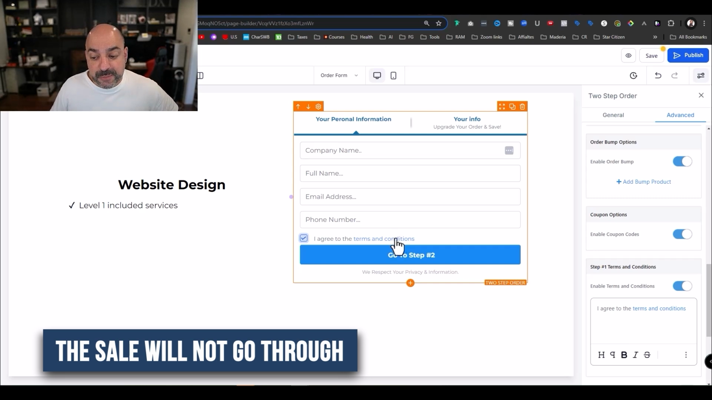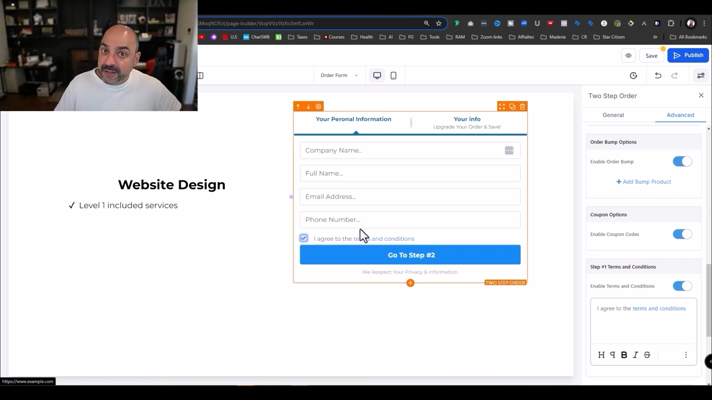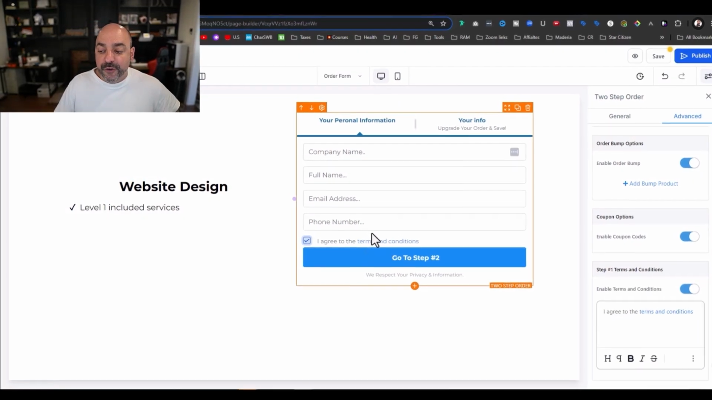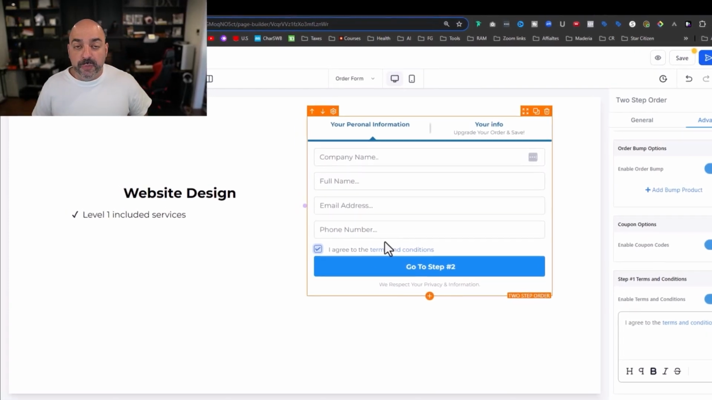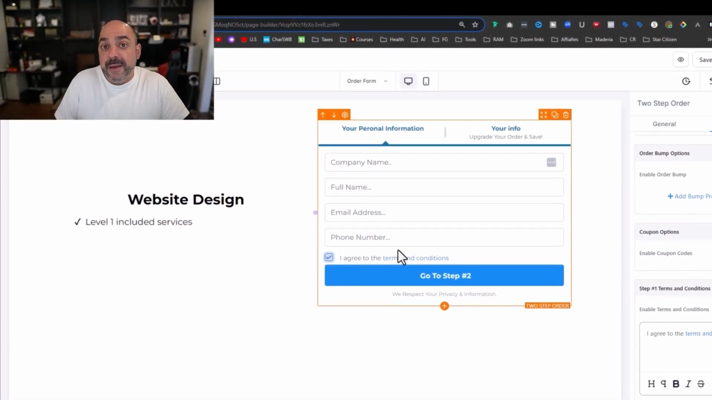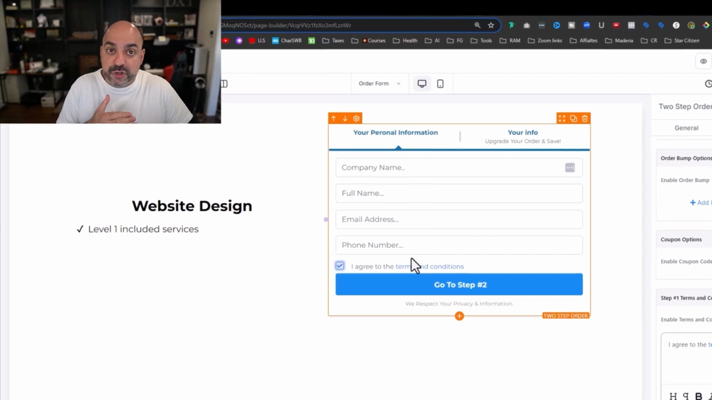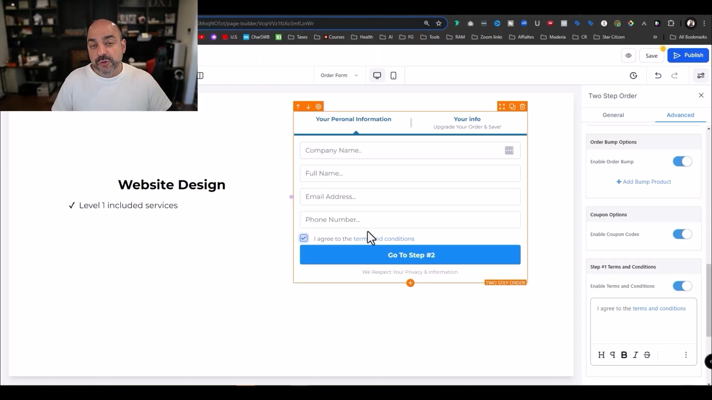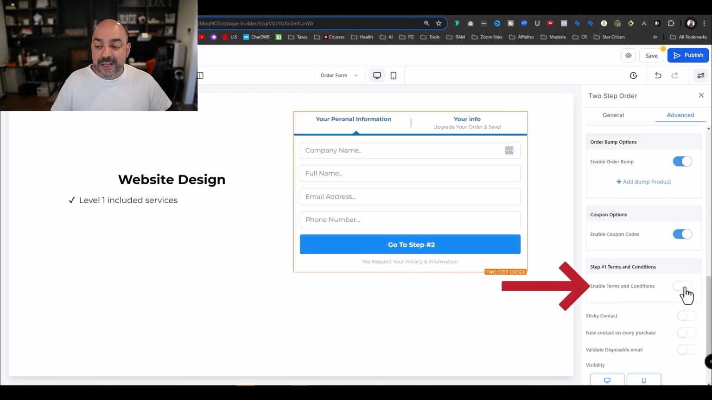And a lot of people sometimes struggle with seeing this and it just becomes a little bit of a pain in the butt. So if you're noticing that a lot of people are not going through your purchases or your sales have decreased, if you enable that, it's going to prevent the sale if people don't check that box. So just understand that the second this thing is on, they're enabling.